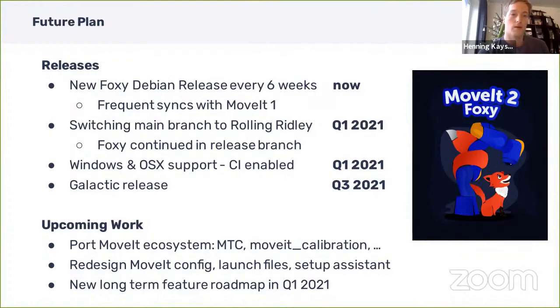Then there is already OS X and Windows support. We are still working on enabling CI for that, and to clean up the last bits and pieces that are still missing for this to work really reliably. For Q3 2021, we are targeting the Galactic release. At this point, we hope to have a lot of applications ready and to have the remaining parts of MoveIt ready for it to be considered a really usable application for production purposes as well.